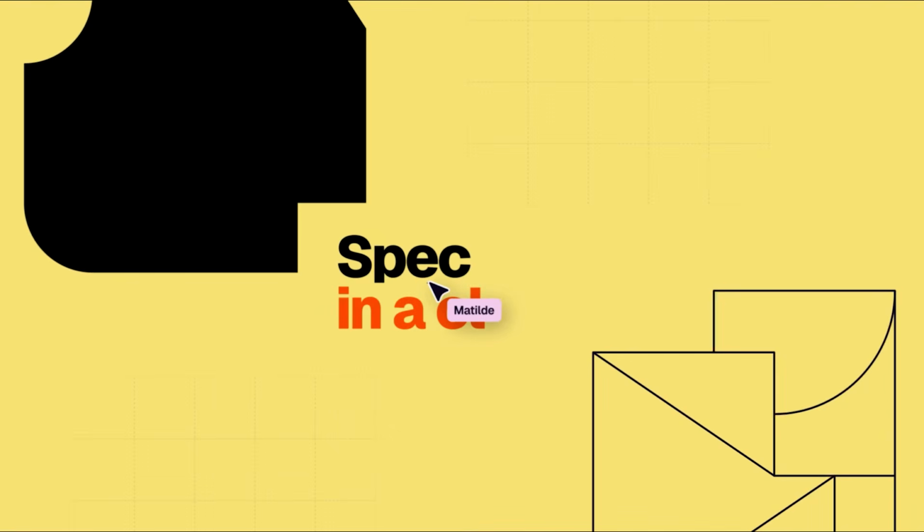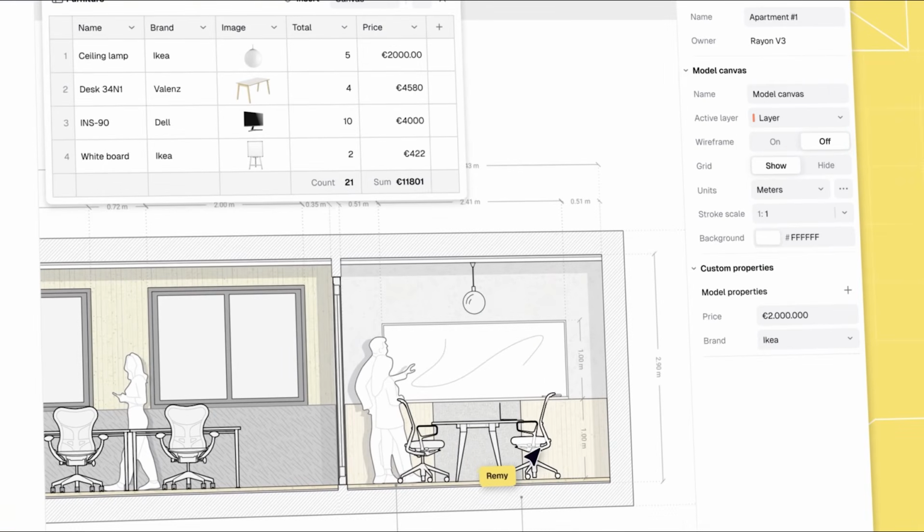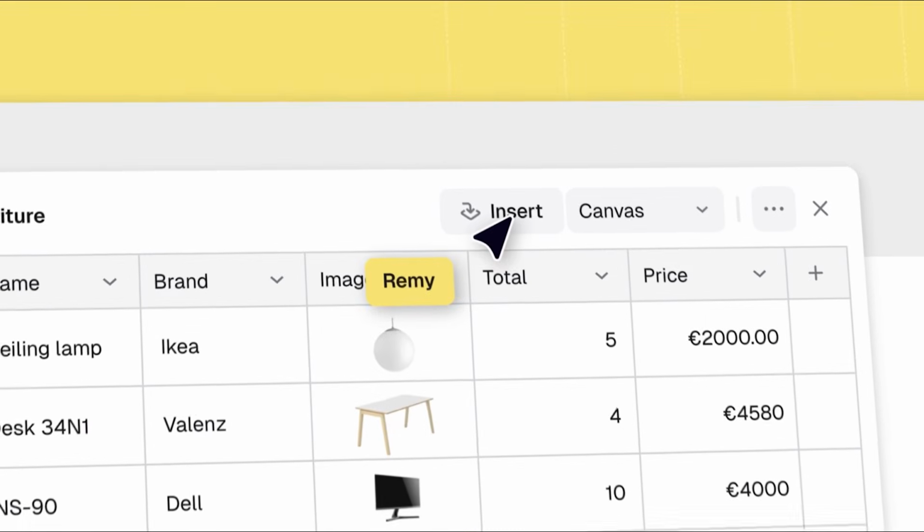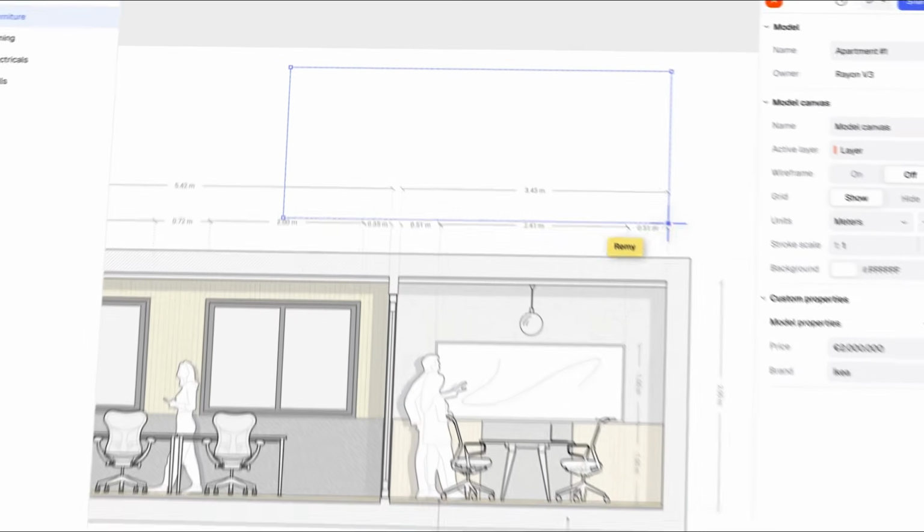You can apply custom properties onto elements in your drawing to then list them, sum them, count them with just a few clicks and get super accurate tables that are live synced with your drawing.